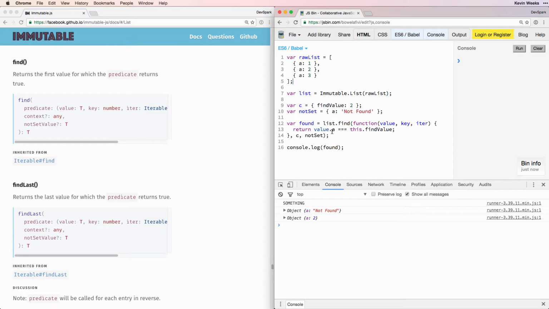We've set up an immutable list and are trying to find an item in the list. We're using function instead of an arrow function because we're passing in context. So this will equal C, which is an object with the find value key. We're also passing in notSet, which is the value to use if no item is found. We run our function and see that we find the second item, in which A equals find value of 2.